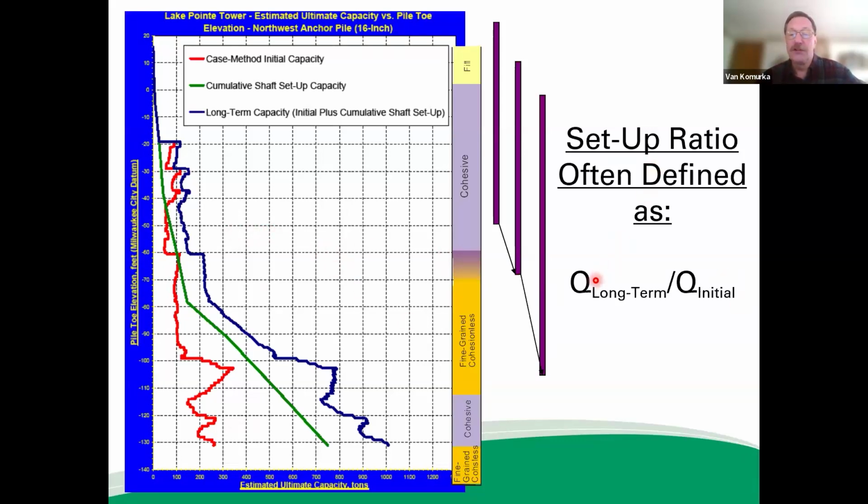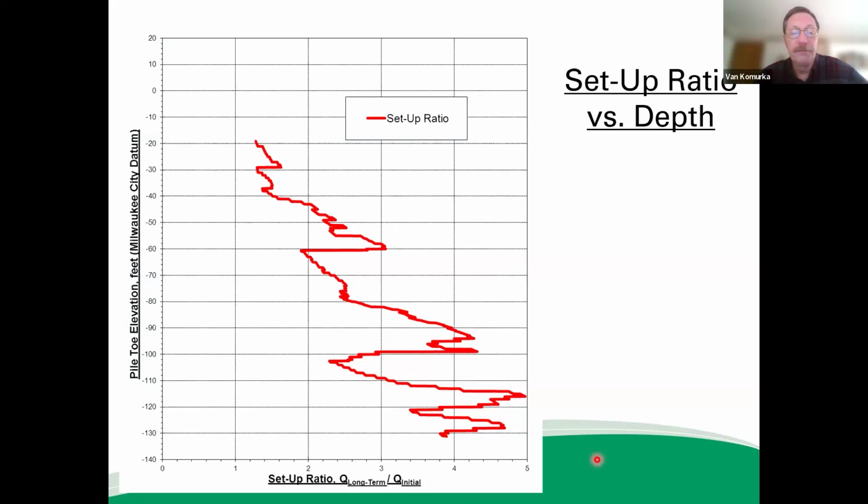Remember, setup ratio is Q long-term divided by Q initial. So for this example, we would take the blue curve, Q long-term, initial plus setup, and divide it by the red curve, the initial. And if we do that for this soil profile, we get this setup ratio profile.